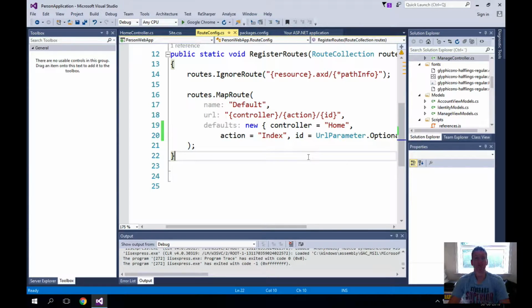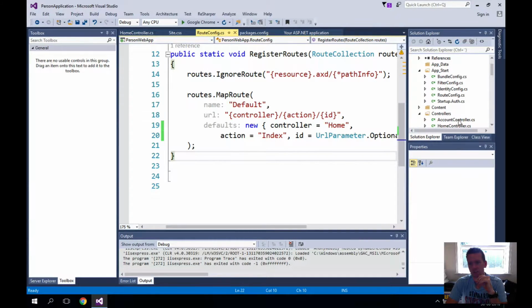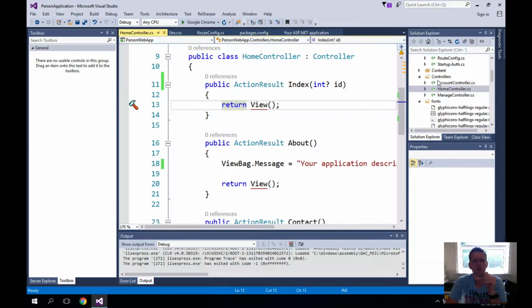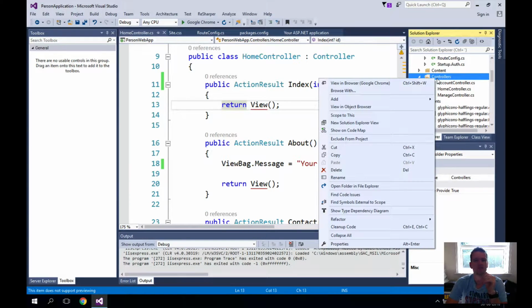Now you understand the routing of an application, or at least I tried to explain the routing of an application. Let's try and add our first controller. We have these controllers available here in our application. The home controller is the one we just played around with. What if we wanted our own? We want a person controller, right?